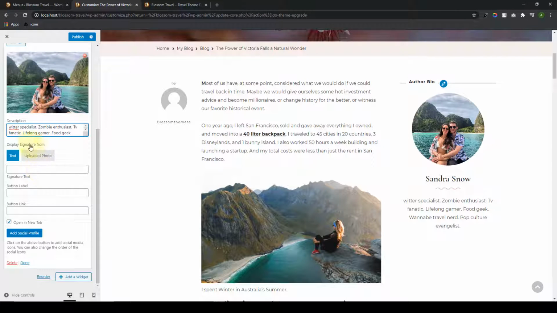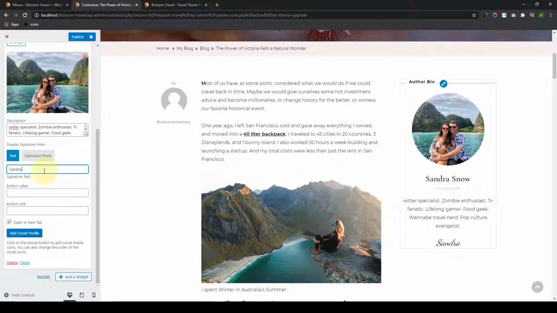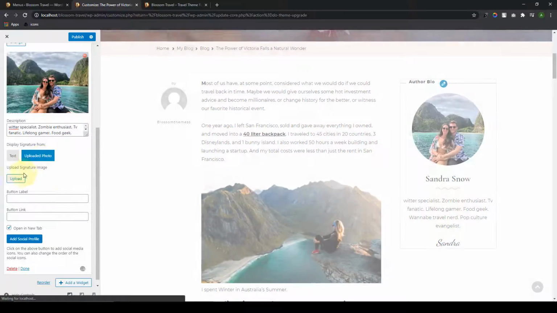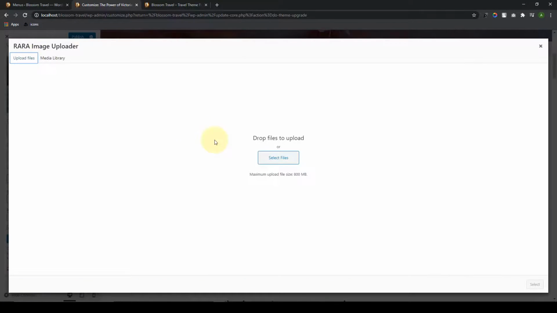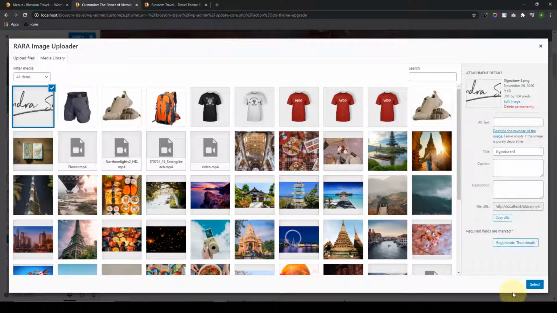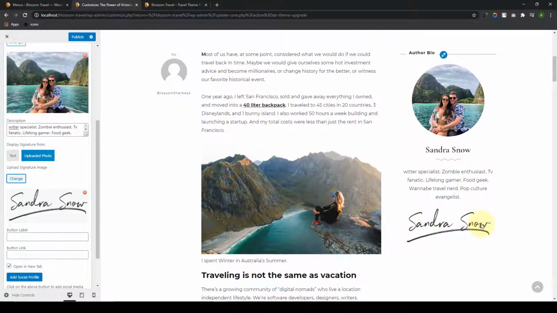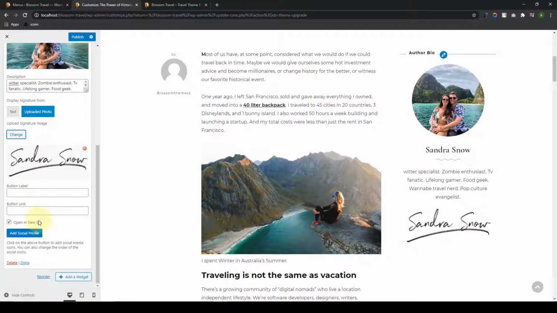You can display the text signature by uploading an image, or you can type it out over here. The choice is yours. So the signature is going to be shown like this if you type it out. If you upload the image, you can also do that if you want to. Click on select, and here your signature graphic image has appeared. From here you can add the button label, and you can also add the button link.